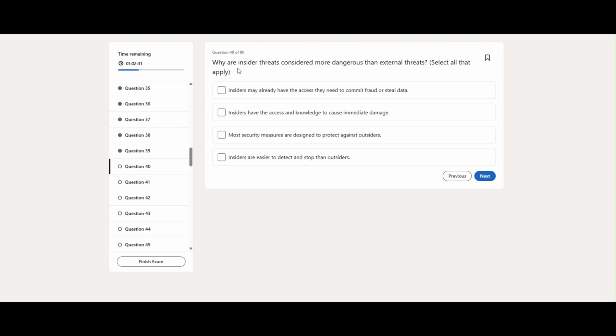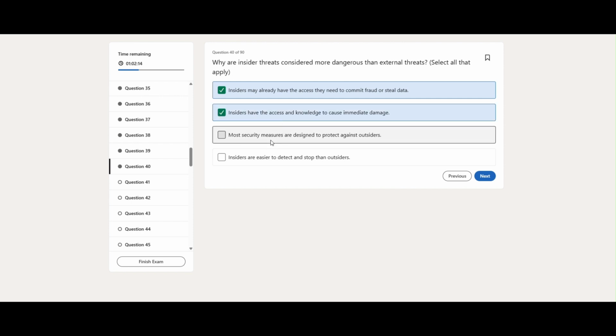Question number 40. Why are insider threats considered more dangerous than external threats? Select all that apply. Insiders may already have access they need to commit fraud or theft. Okay, yeah. Insiders have access and knowledge to cause immediate damage. Yes. Most security measures are designed to protect against outsiders. Yes, that's exactly correct. Okay. Insiders are easy to detect and stop. No, we can't say this. So these are the three options that will be correct: A, B, and C.